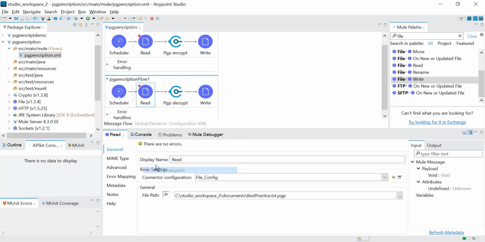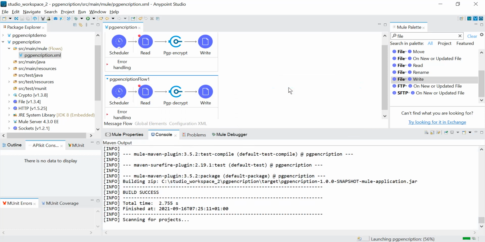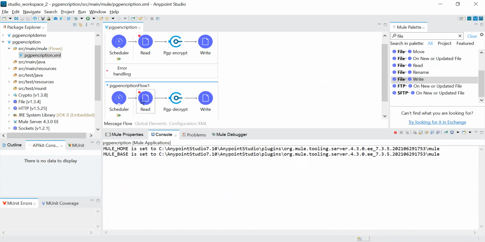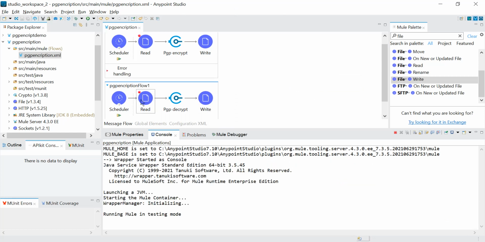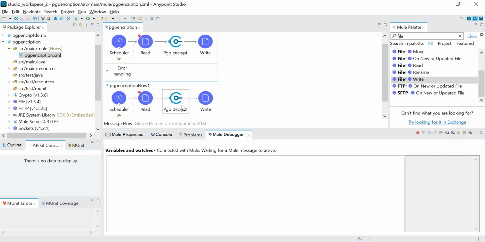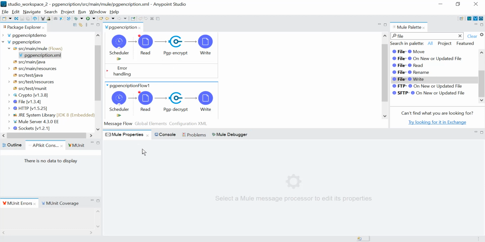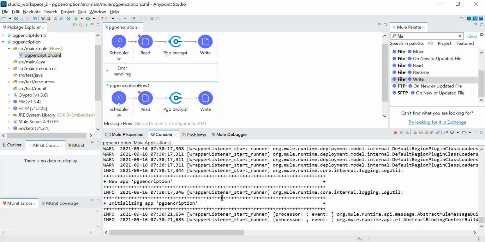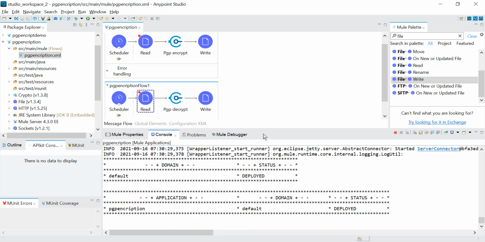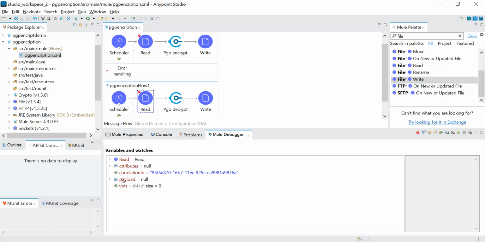Let's put a breakpoint in this place. So here what we are basically doing is reading a file, and that payload is sent to the PGP decrypt, and in PGP decrypt we are going to decrypt the encrypted file which we previously encrypted, and we are writing it back over here. The application is still deploying. Once the application deploys, we should see it in the Mule debugger. See, we can see the payload is null. So let's proceed with the debugging.